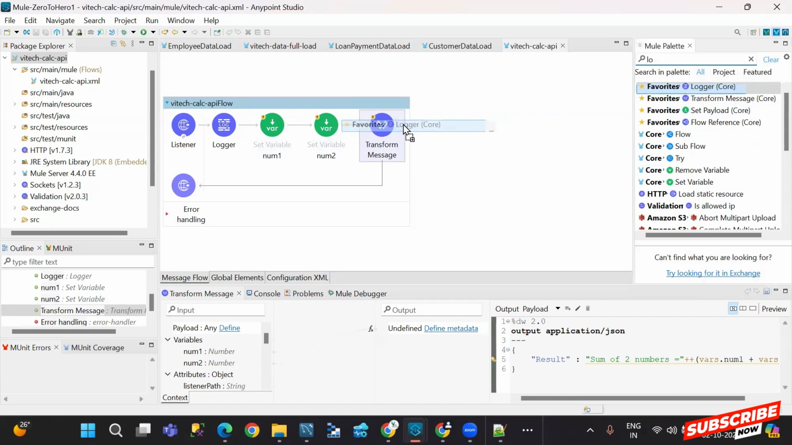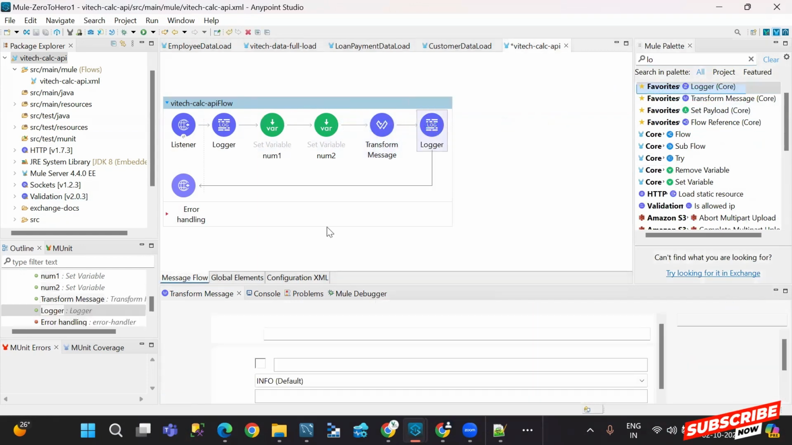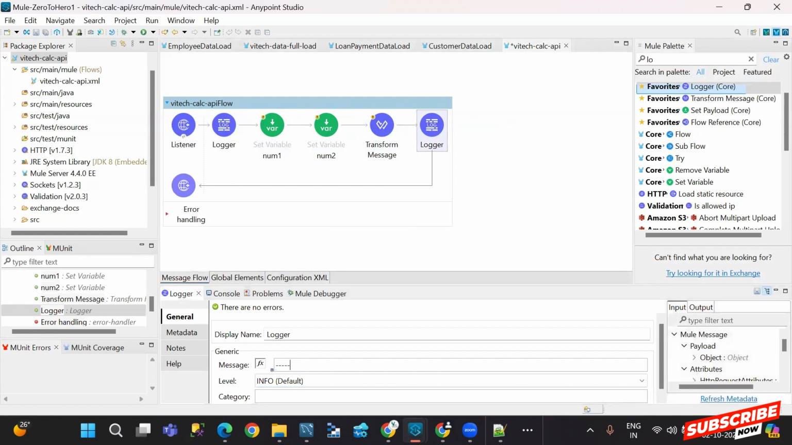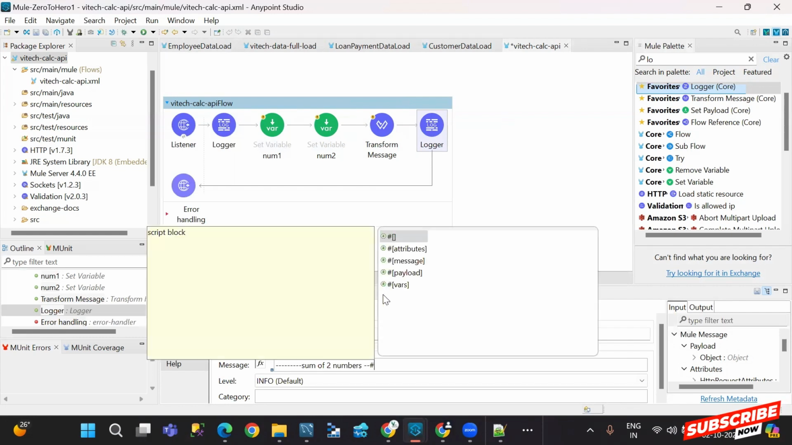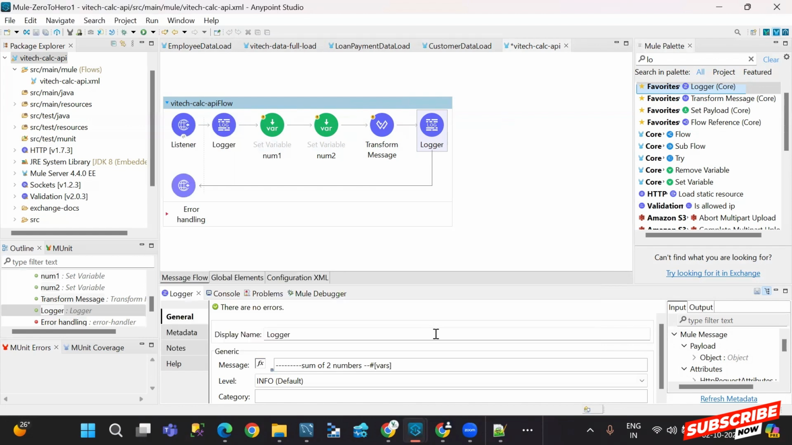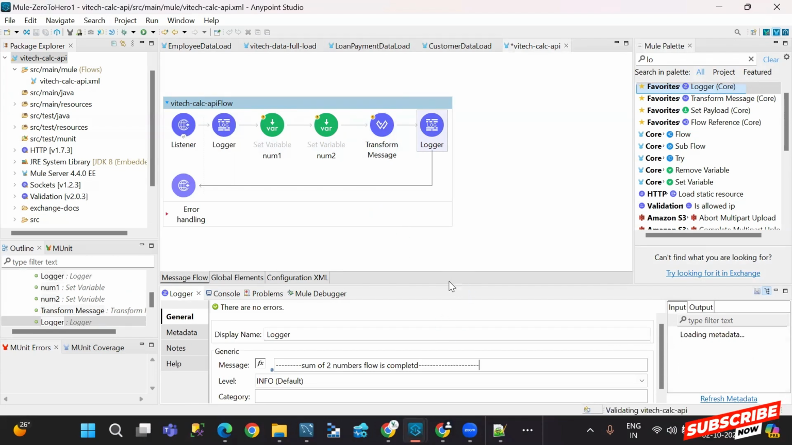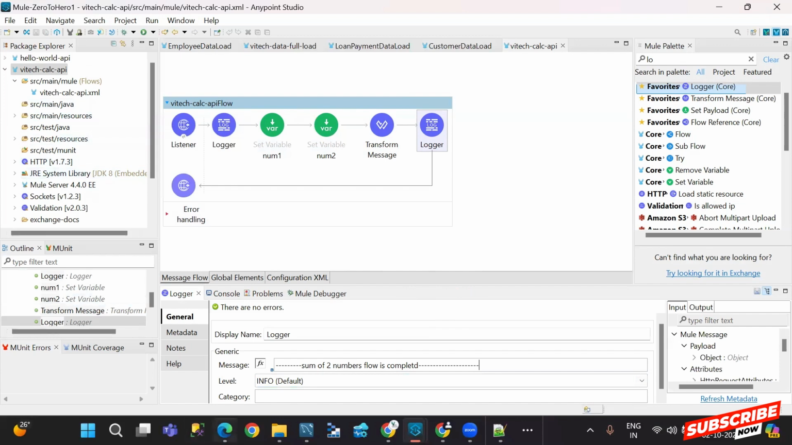Also add one more logger here. Sum of two numbers. Okay, I'm just going to keep it as sum of two numbers. Flow is completed. Okay, flow is completed. So we'll test all the scenarios, like positive and negative. Now, what is the next configuration? It's very, very important. Now the flow is ready.